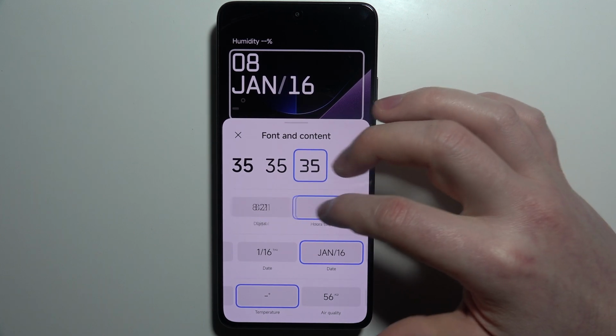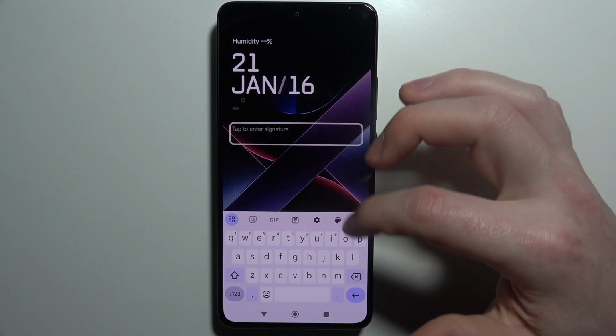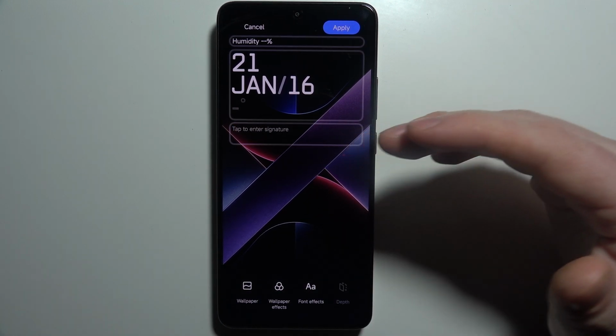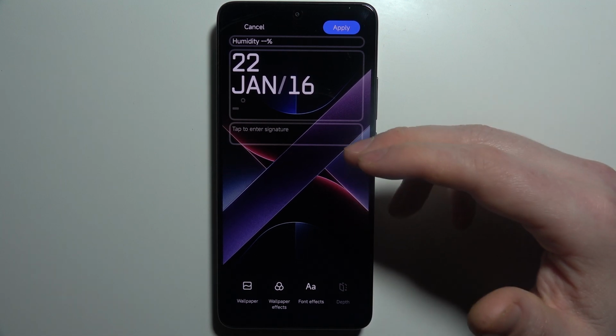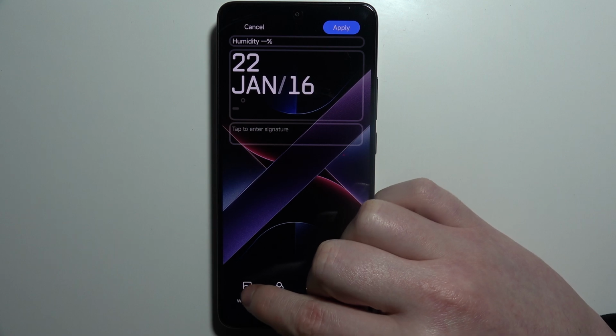There are many different settings here that you can choose from, and at the bottom is the option to enter a signature, so you can enter your name in case you lose your phone somewhere, and maybe somebody finds it and can find you with your signature. Then there's the option to change the wallpaper right here.